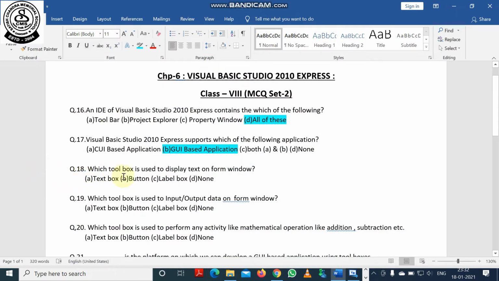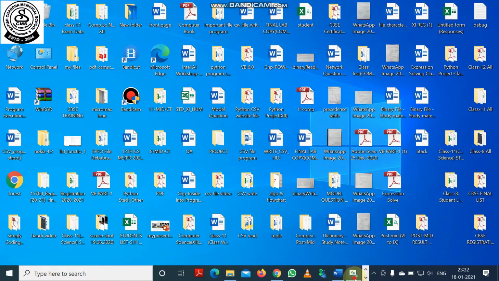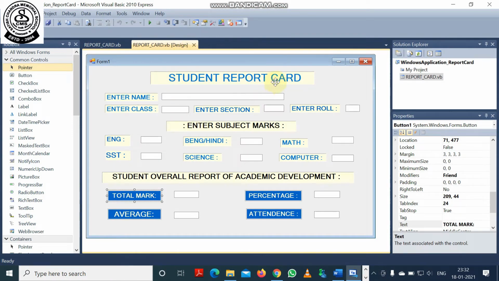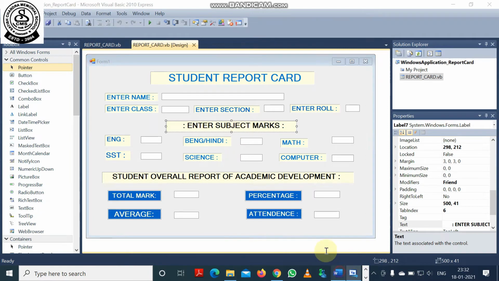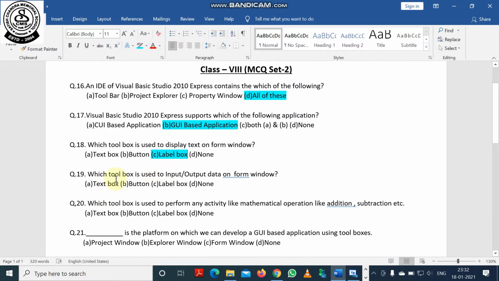Question number 18. Which toolbox is used to display text on the form window? You know the answer will be label box, because label box is used to display text. You can see here the student report card text, then enter name, enter class, and other information are displayed with the help of the label boxes. In this application I've used more or less 13 label boxes. Each label box is used to display information on the form. So label box will be the answer.